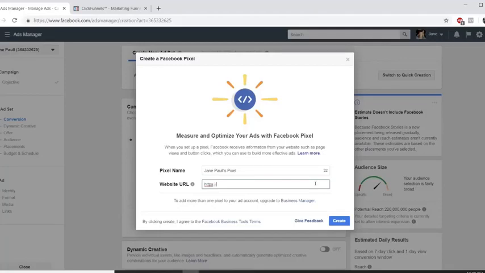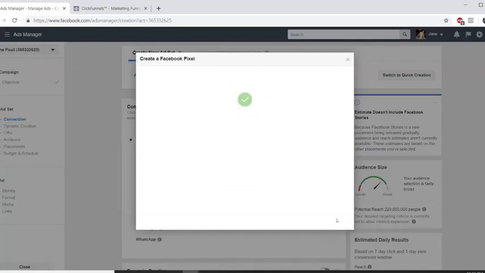Because each ad account, you have 3 of them. Each one has a different pixel. Okay. So, did I spell this right? Yes. Okay. So we're going to create a new pixel for this one.